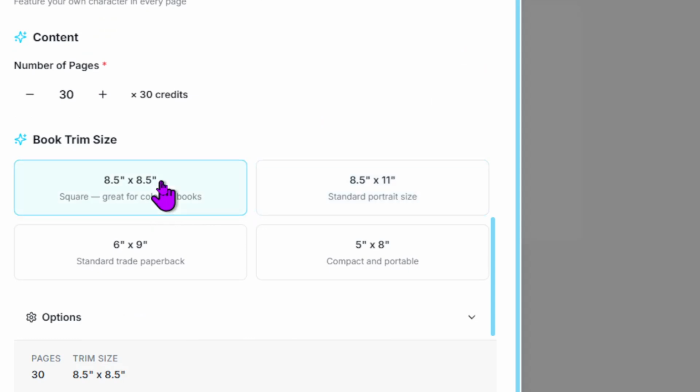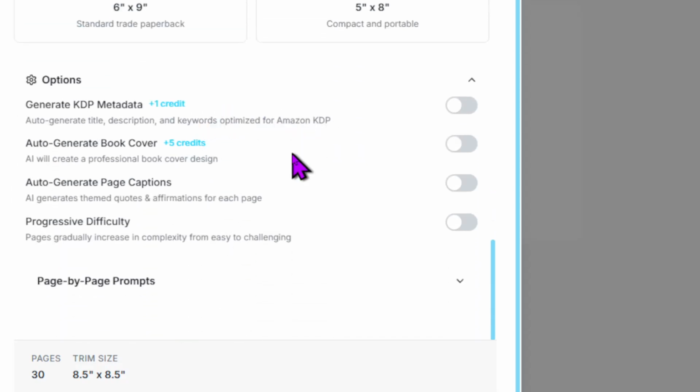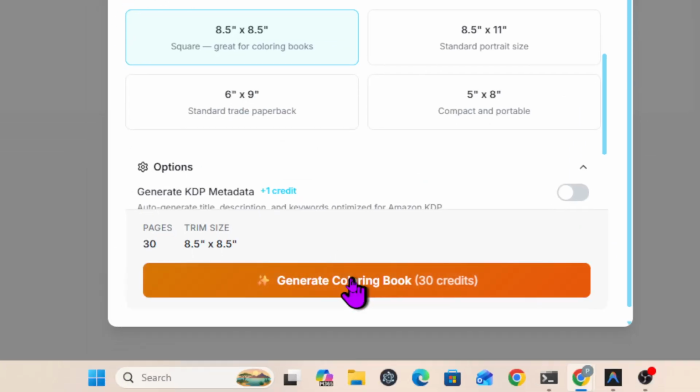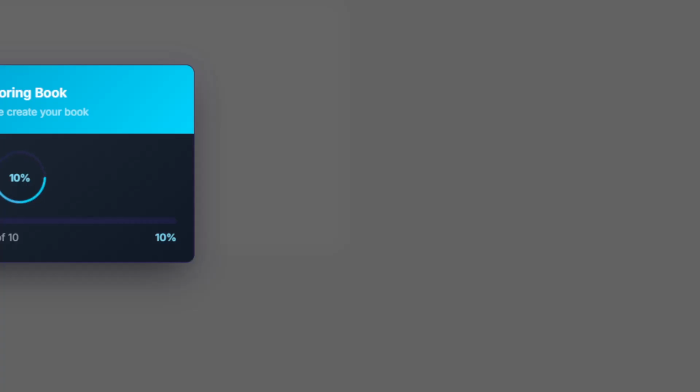And we're going to do the common 8x5, rather than the larger 8x5 and 11. You do have some other options. You can generate metadata, auto-generate book cover, auto-generate page, and other difficulties. But we're not going to bother with that today. We're just going to simply go there and ask it to generate our colouring book. I'm going to press generate, and it's going to go away and generate our colouring book. And we'll just do that now. And there it goes, generating the colouring book. I'll come back to it when it's at 100%.